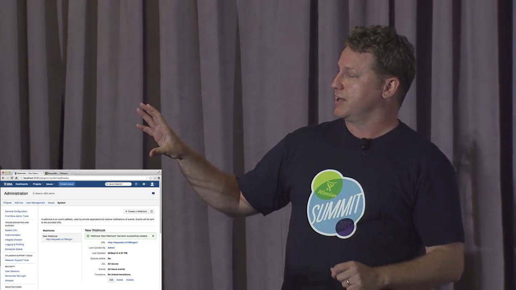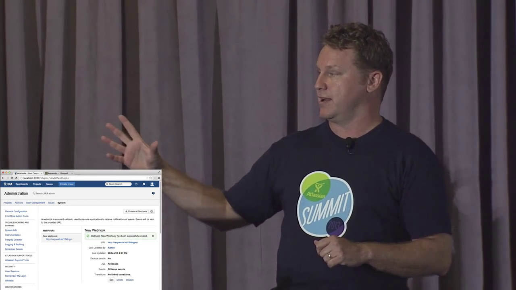For example, I could have constrained it to particular issues by using a JQL query, or particular event types, like I might just be interested in created events or comment events. Or I can even attach this webhook to particular transitions in particular workflows. Now, this is how you manually create a webhook via the user interface.